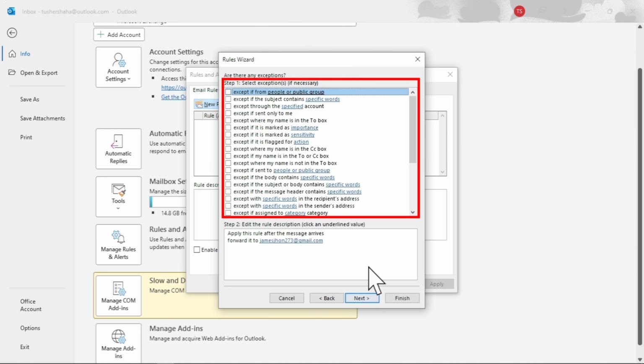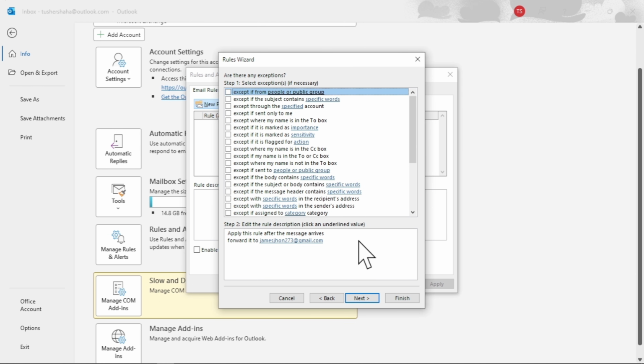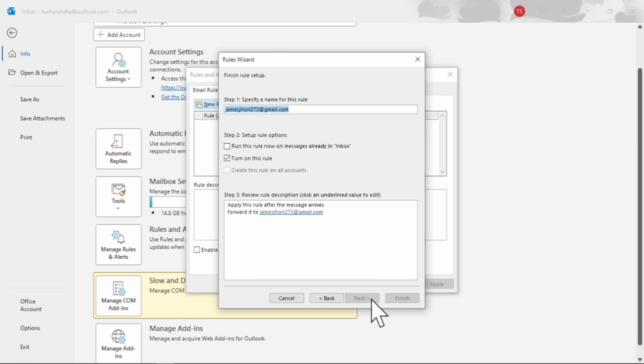In the Exceptions step, you can leave everything as it is and click Next again. Now, give your rule a name in the Step 1 section. In Step 2, make sure Turn on this rule is checked. Finally, review the settings in Step 3 and click Finish.